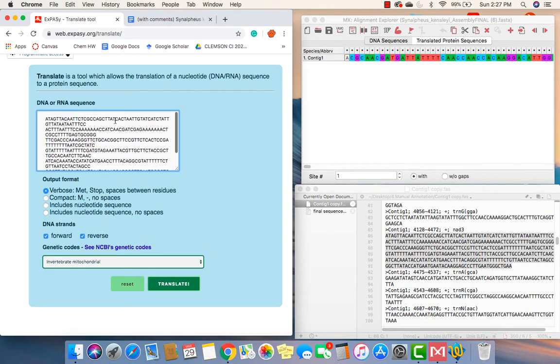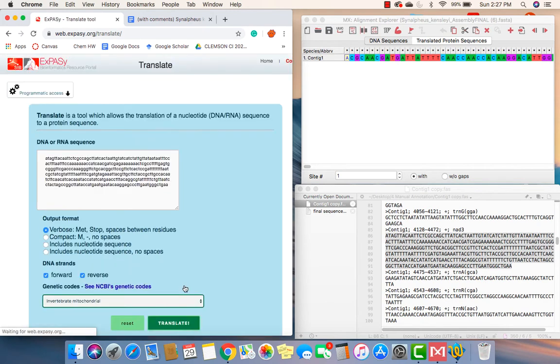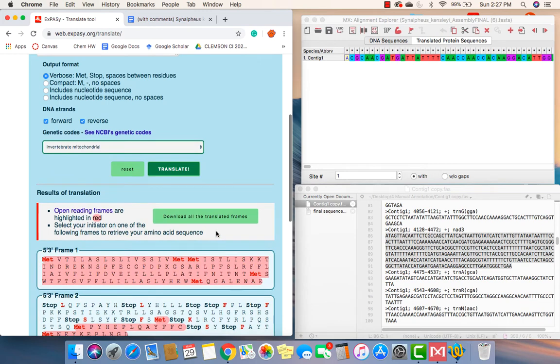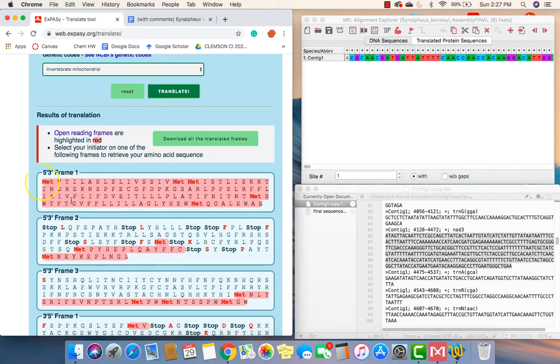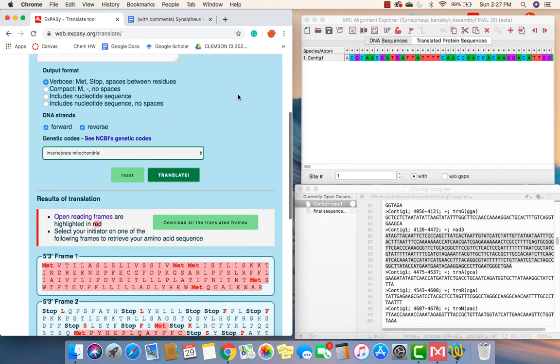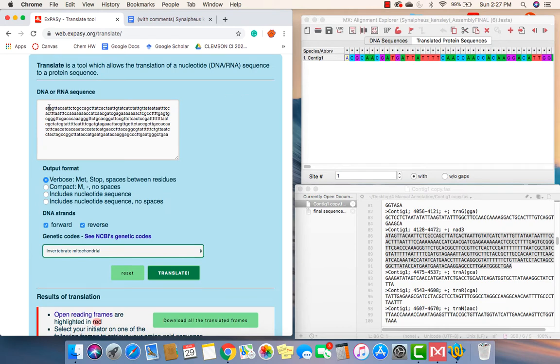Once I have translated this sequence, I can now scroll down to see if I need to correct the start or stop codon locations for this gene. Exposé has found a start codon, which I will double check to make sure that this follows typical start codons known to be in these mitochondrial genomes.